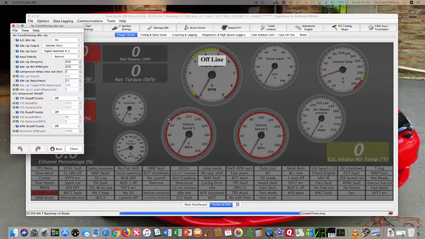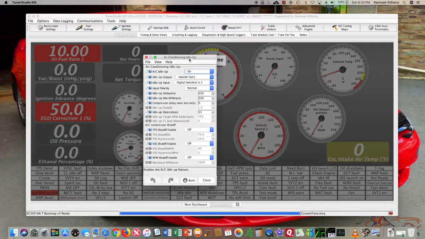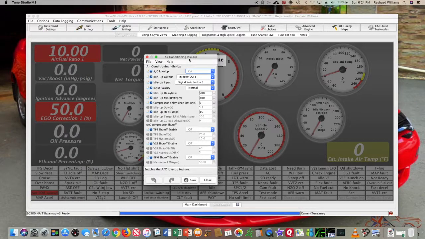Next, down in here, air conditioning idle up. You're definitely going to need to set this up. You're going to need to wire your Megasquirt ECU into the AC. There are two pins: the magnetic clutch pin, and the AC pin. You need to make sure you wire those in. The magnetic clutch pin is what turns on the AC, and the AC pin is the signal from the dash, from the controller, telling the ECU to turn on the magnetic clutch.